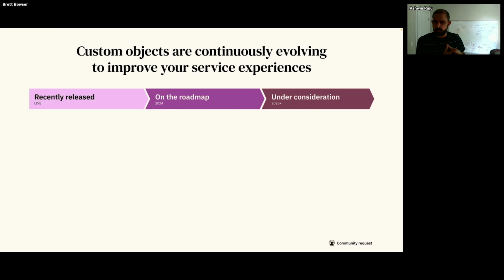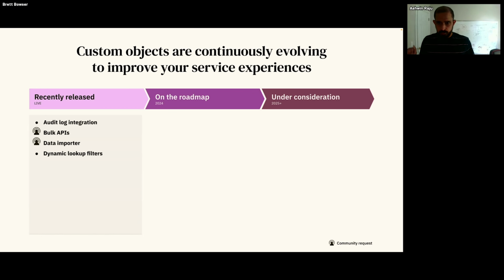Before we relaunched custom objects last year in September, teams needed a developer to actually create and use custom objects in the legacy version of custom objects. With the new custom objects, admins and agents can create their objects, manage their data on these objects, report on this data, and use them in workflows without writing a single line of code. And we are continuing to evolve.